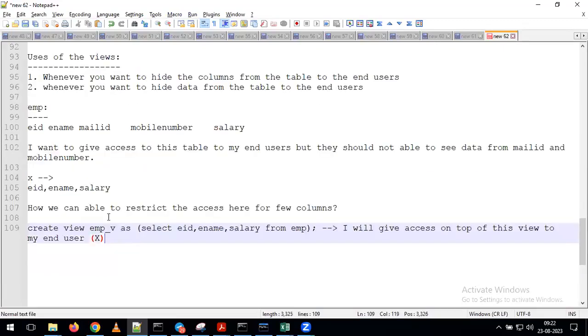So what I'm doing here is creating the view. And while creating the view, I am reading the data from the employee table. But here we are not giving the star; we are giving only a few columns. Which columns am I giving here? I'm giving the EID column, ename column, and salary column. I am giving only these three columns. After creation of the view, I am giving the access on top of this view to the end user. I am not giving the access to the table. I am not giving the access for all the columns. I am giving the access to the view to the end user.